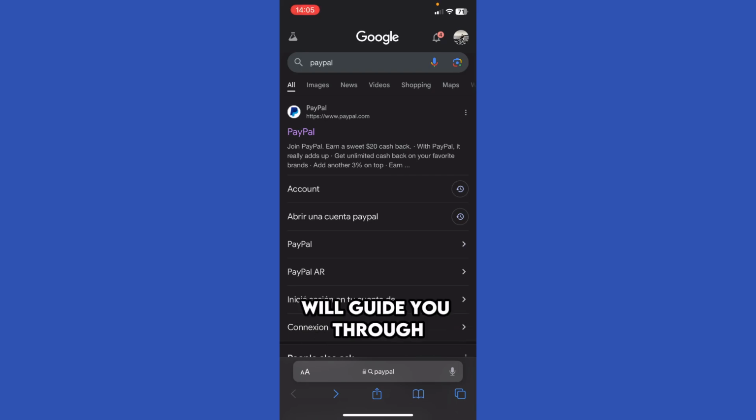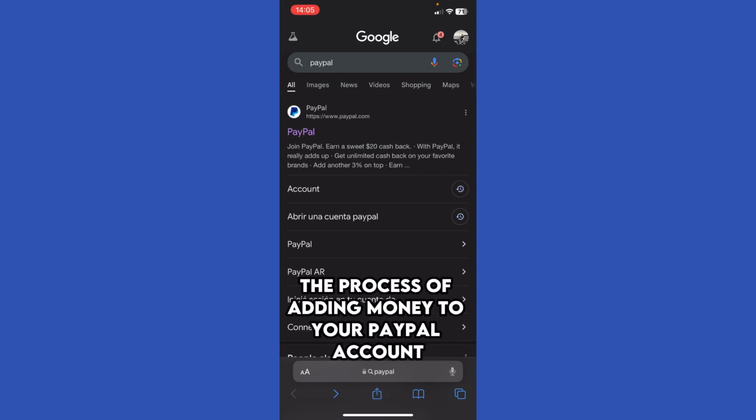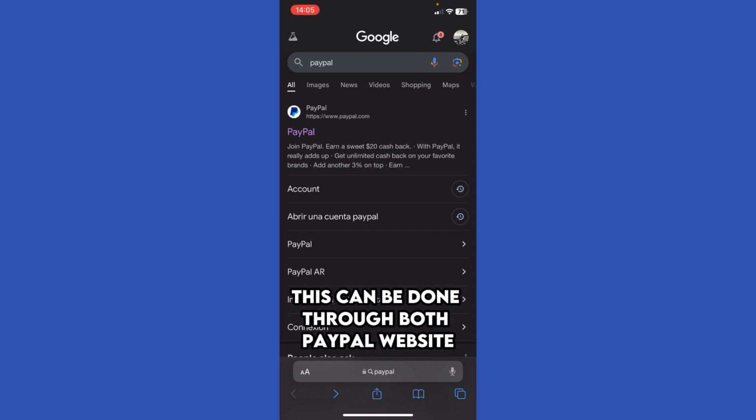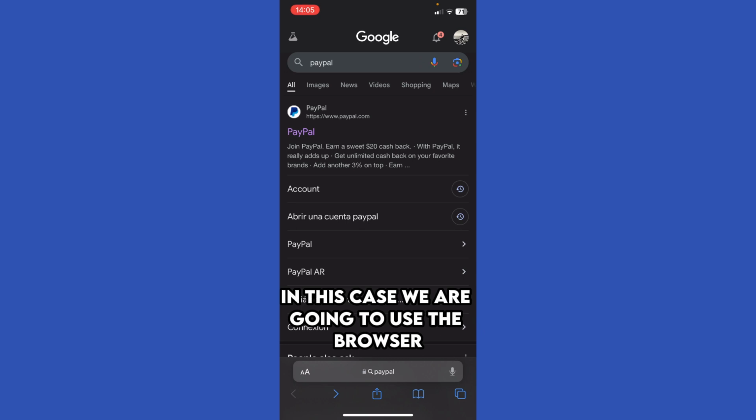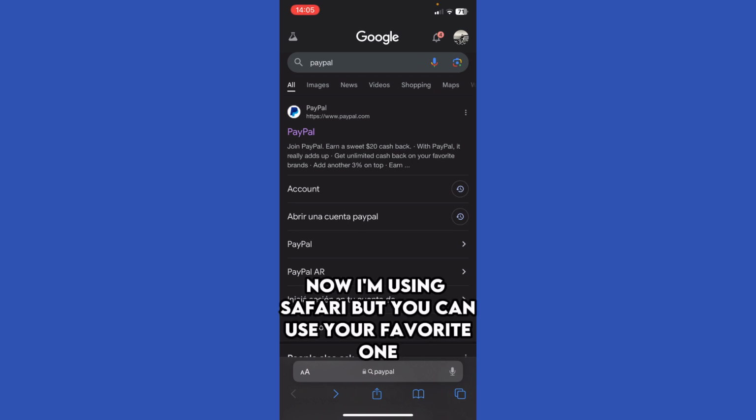In this video we'll guide you through the process of adding money to your PayPal account. This can be done through both the PayPal website and the mobile app. In this case we are going to use the browser. Now I'm using Safari, but you can use your favorite one.